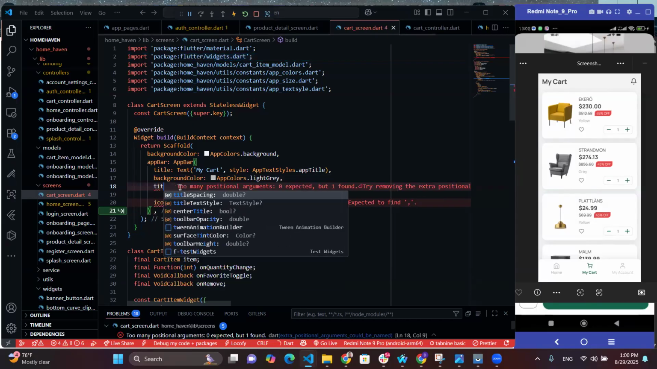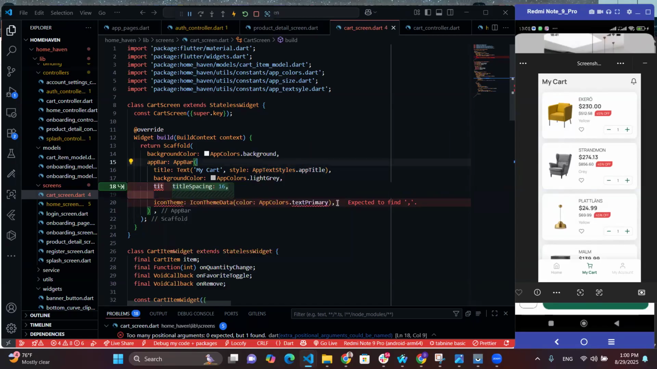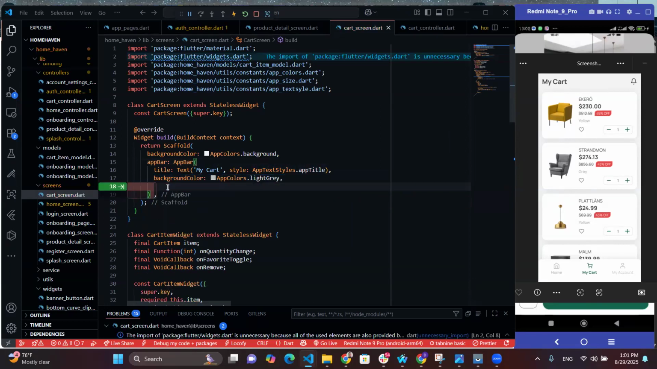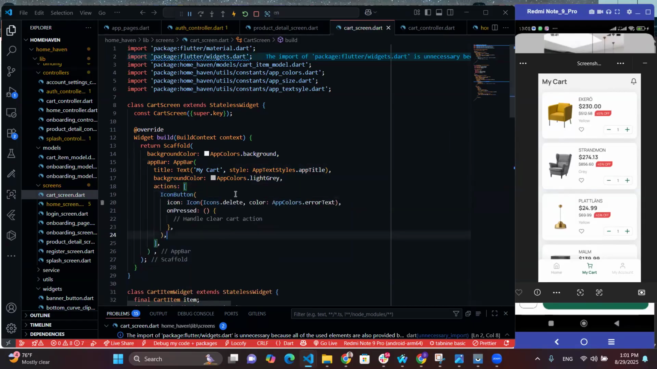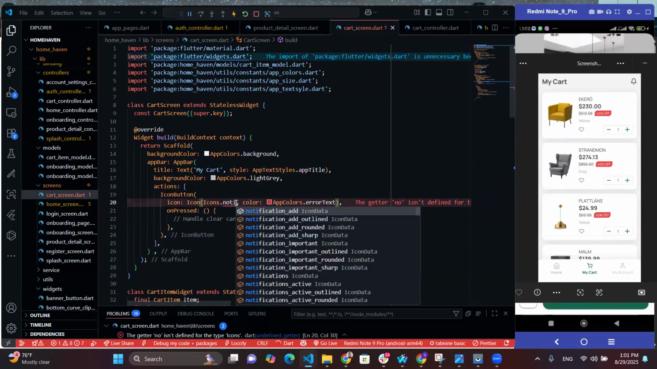Okay, I think I can bring in something like title. Okay, we already have title there. My cart, app title. And then, okay, I think that's actually set already. Don't need all of this. I'm going to bring in actions. This action is going to be an icon button with icons dot what? Delete? No. Use notification.